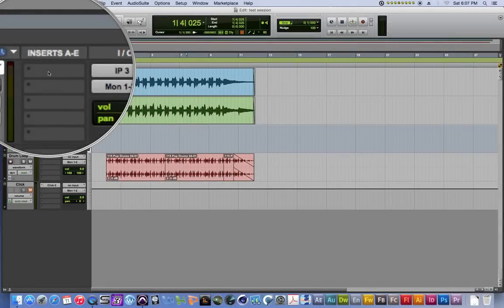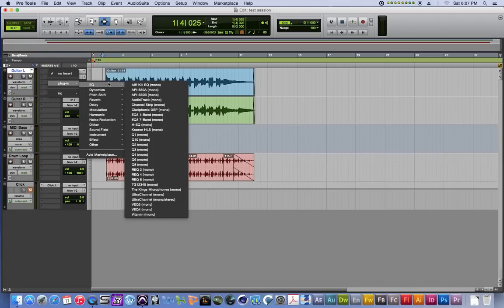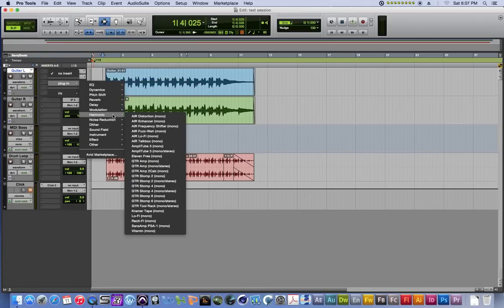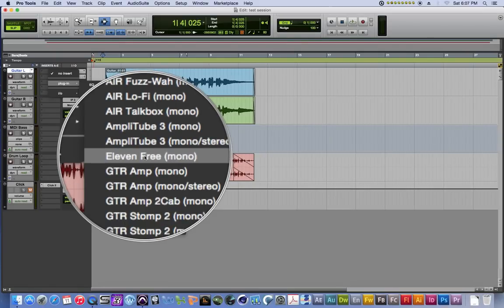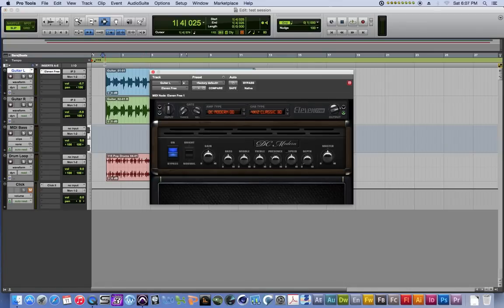The next thing I want to do is add a bit of an amp effect. The guitar is just DI, so it's pretty boring right now. Using the inserts on the tracks, you can add plugin effects to the track. This includes EQ, compression, reverb, whatever. I'm going to find the 11 Free plugin under Harmonic. 11 Free is a free guitar amp modeling plugin that comes with Pro Tools.